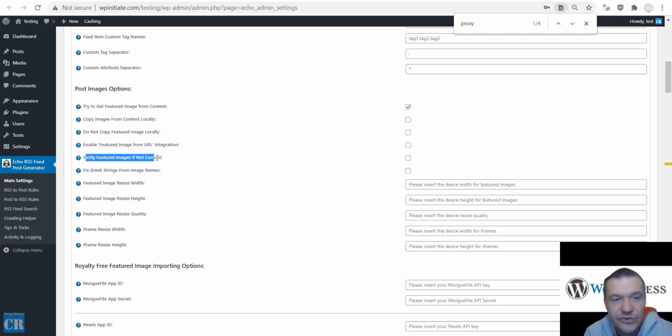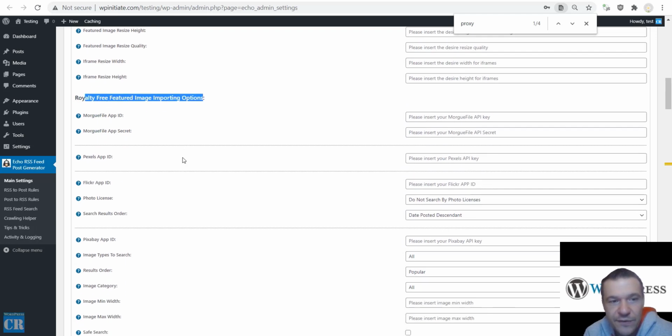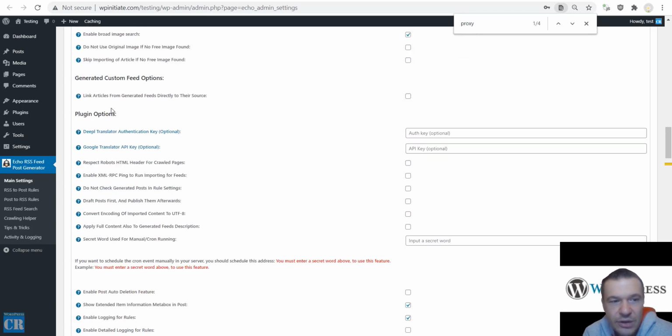Okay, verify featured image if not corrupt. Fix grid strings from image names. Featured image resize width, height. Featured image resize quality. Iframe resize size. Also, you will have here the royalty-free setup that I already talked about. Post custom feed options, link articles from generated feeds directly to their source. If you want to link articles in the RSS feeds that are generated from the post to RSS rules, you can do it here and they will be linked directly to their source.